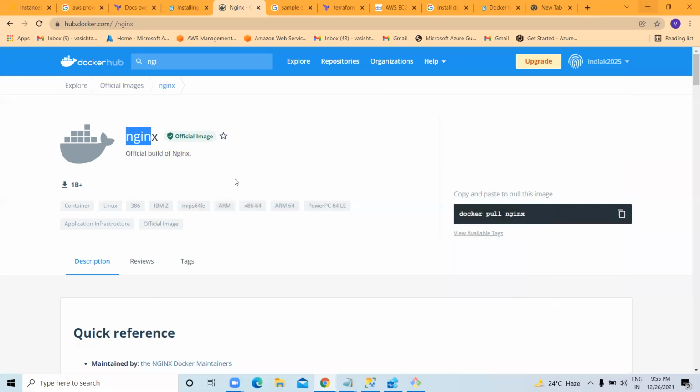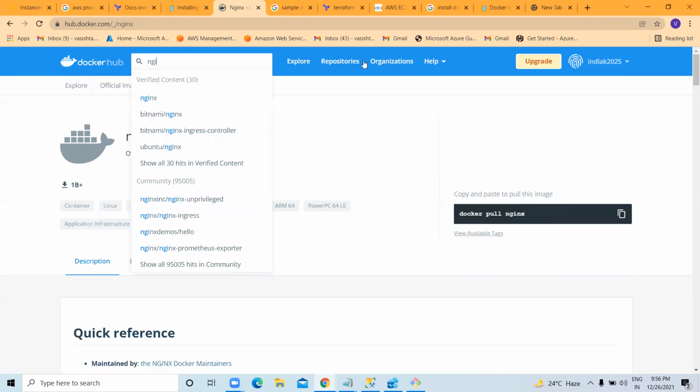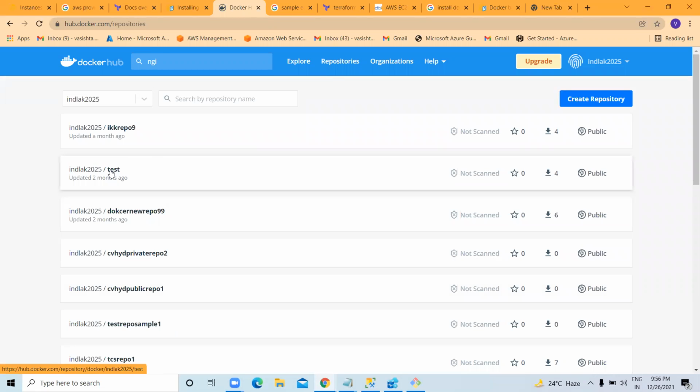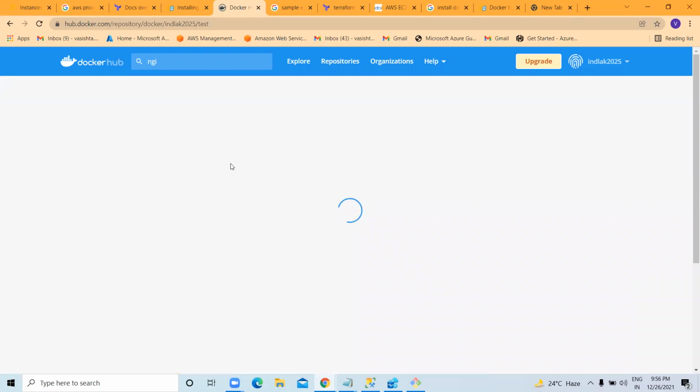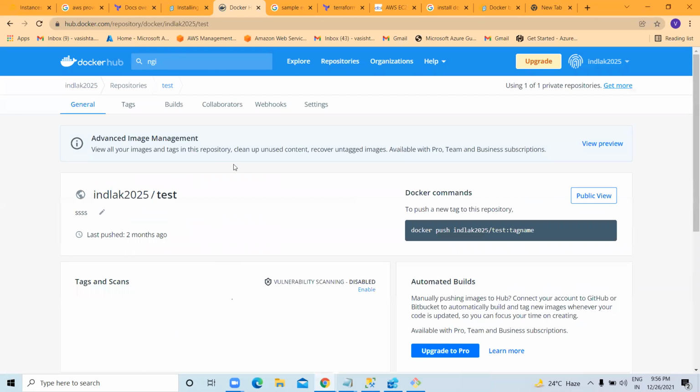So two things are possible. If you want to pull images into your Docker repository, you can pull. Also, you can download the images from Docker.